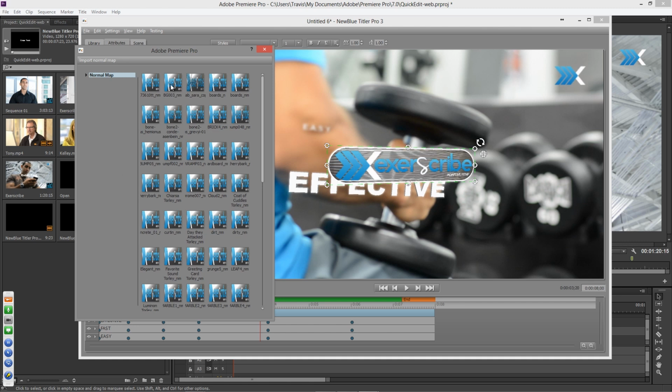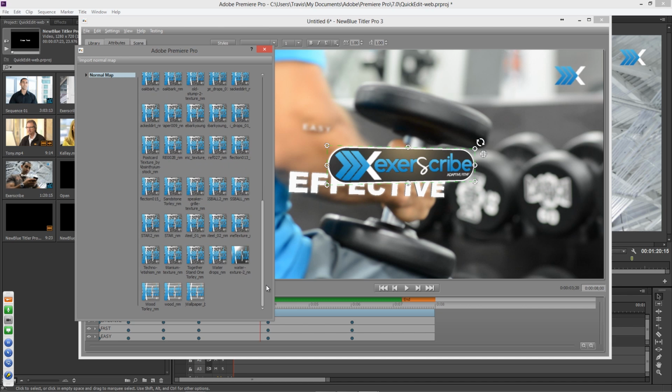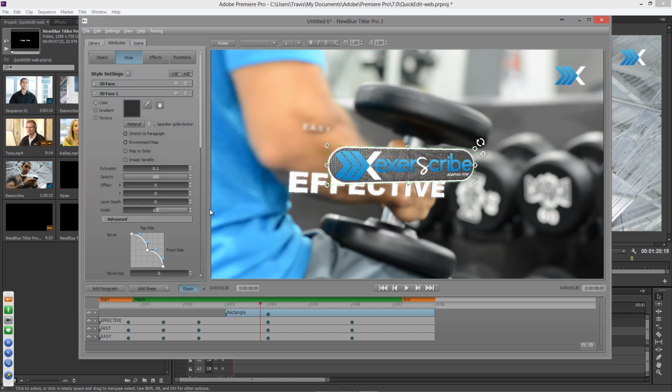In this case, this project was a little bit hard because it's a very clean look. This Exascribe has this really clean look about it, but I found one that works really well. If we go down to the bottom, we have this speaker grill kind of look. Let me go ahead and apply that.